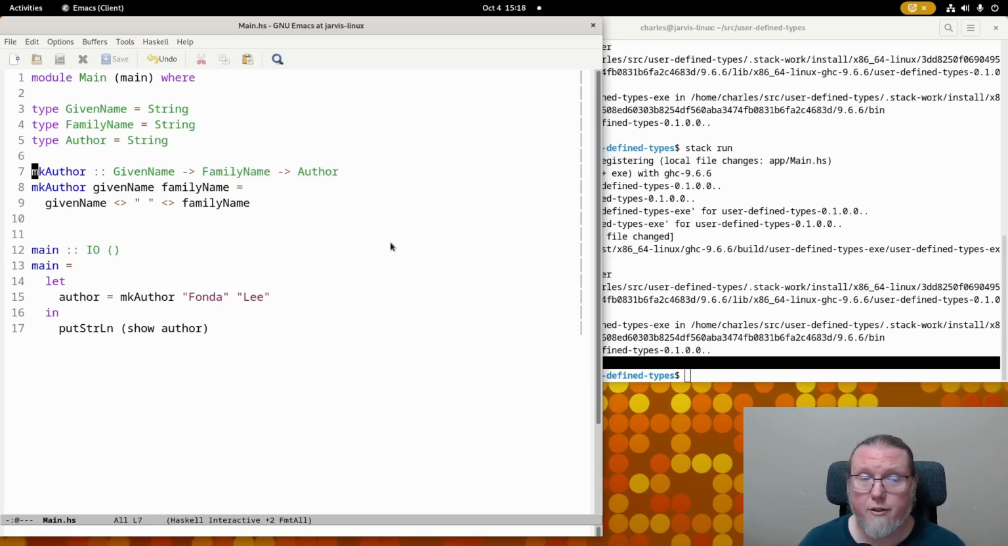So now we've got these type synonyms, so we can read our make author function, and already just seeing the type declaration lets us know what's going on. It takes a given name, a family name, and it returns an author. Now I might need to know what the given name and family name are. Usually our editors help us tell what that should be.